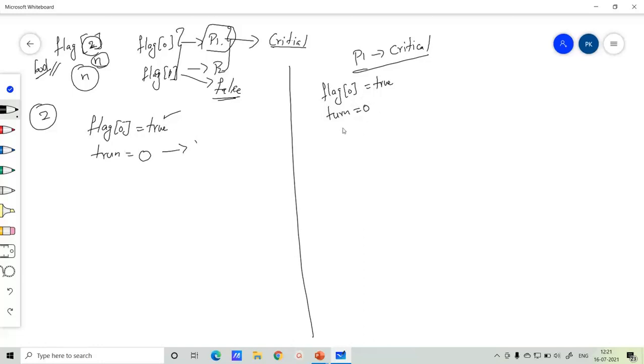Now once this is done, next we are going to enter into the condition where we check the other statements. When process 1 wants to enter into a critical section, it should check whether the other process is in the critical section or not. For that, the other process will be represented by flag 1.